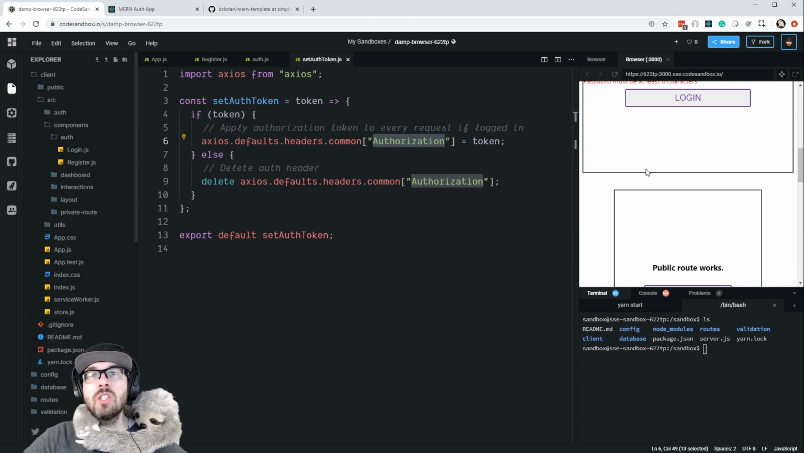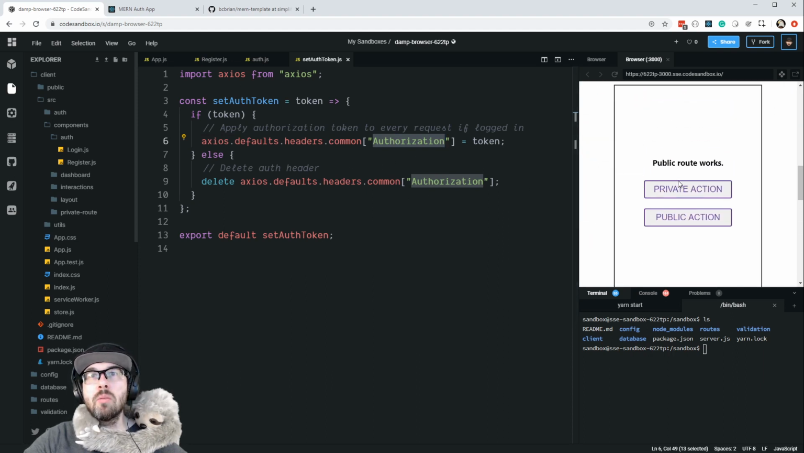But essentially, when I am clicking this private action here, it's right now saying there's no authorization and sending it so that it says that it's not authorized. But once we get a token in a little bit, we'll actually land here and we'll get authorized.